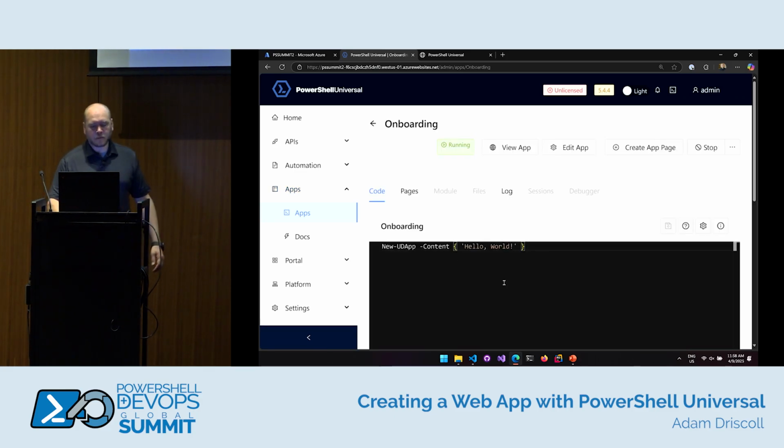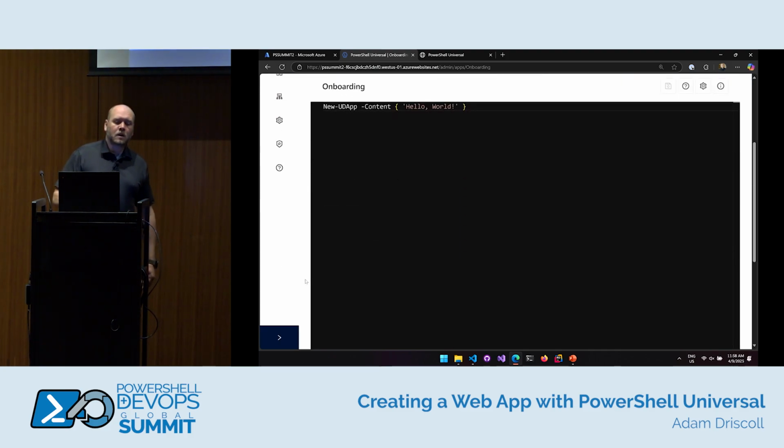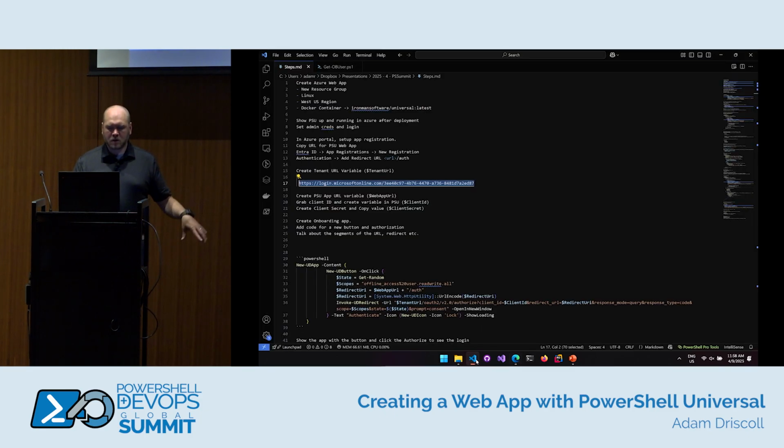So we have all these commandlets for defining different components inside PowerShell. And New-UDApp is kind of the outer container for that app that we're looking at. And then that Hello World came from that string that I put in there. But what I'm actually going to do is add a button to that.